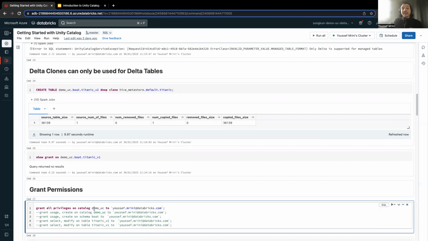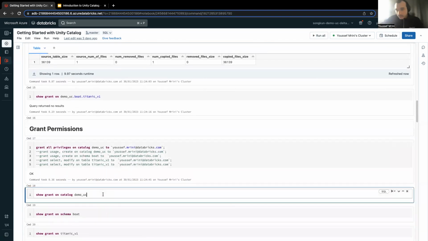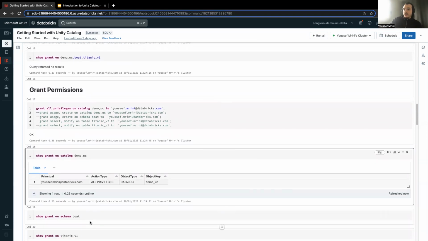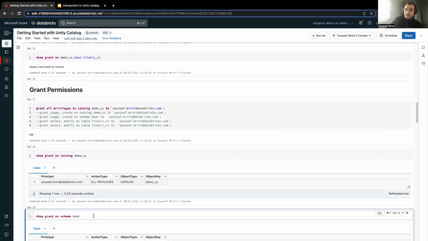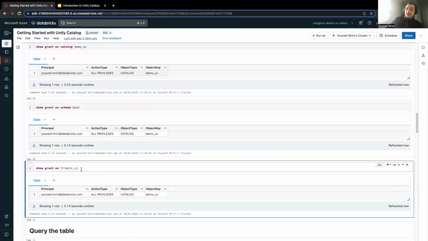And there is what you call inheritance, which means if you grant permissions to a catalog, it goes through the database and table, or you can grant permission on each layer. So for my case, I'm gonna grant all permissions. So now I can show you the permission over the catalog. So show grant, you see all privileges. We're gonna show grants on the schema again, and show grant on a specific table.